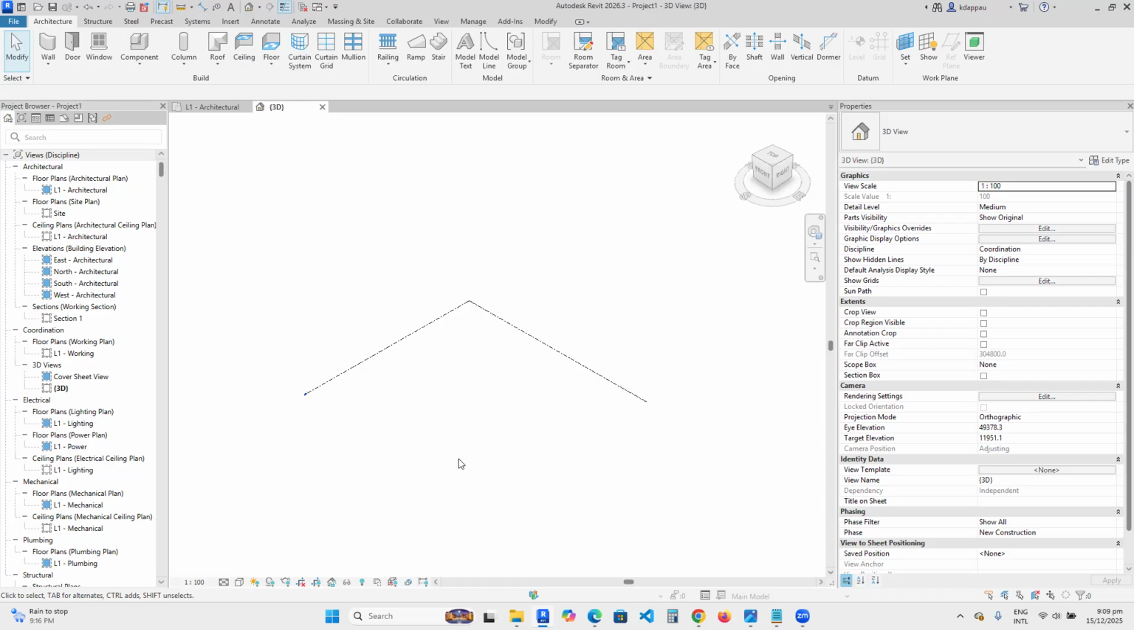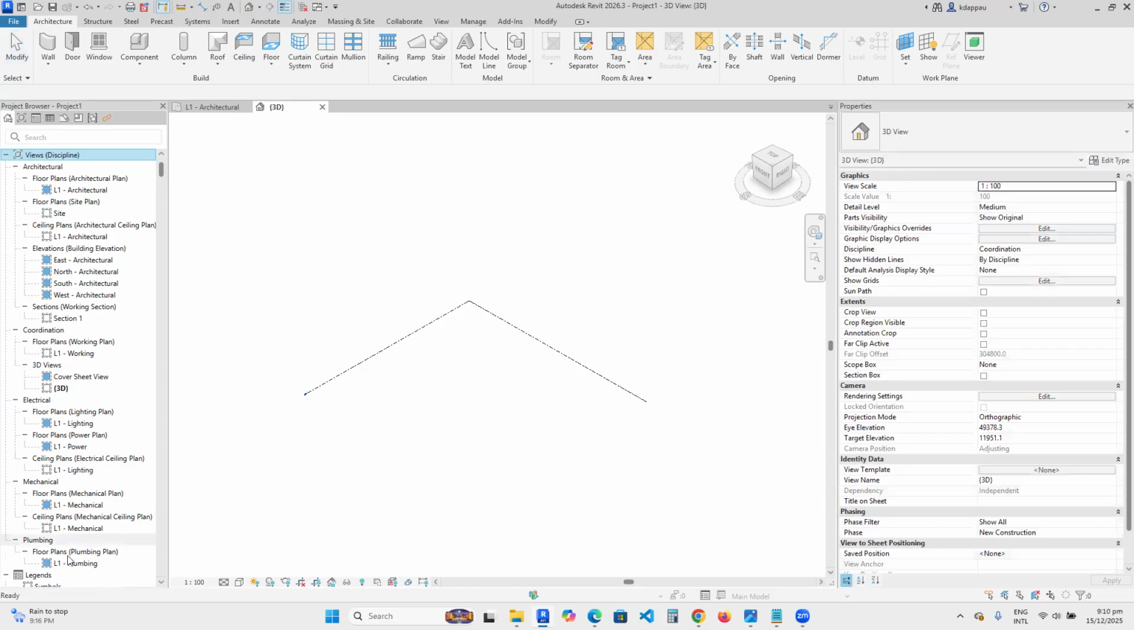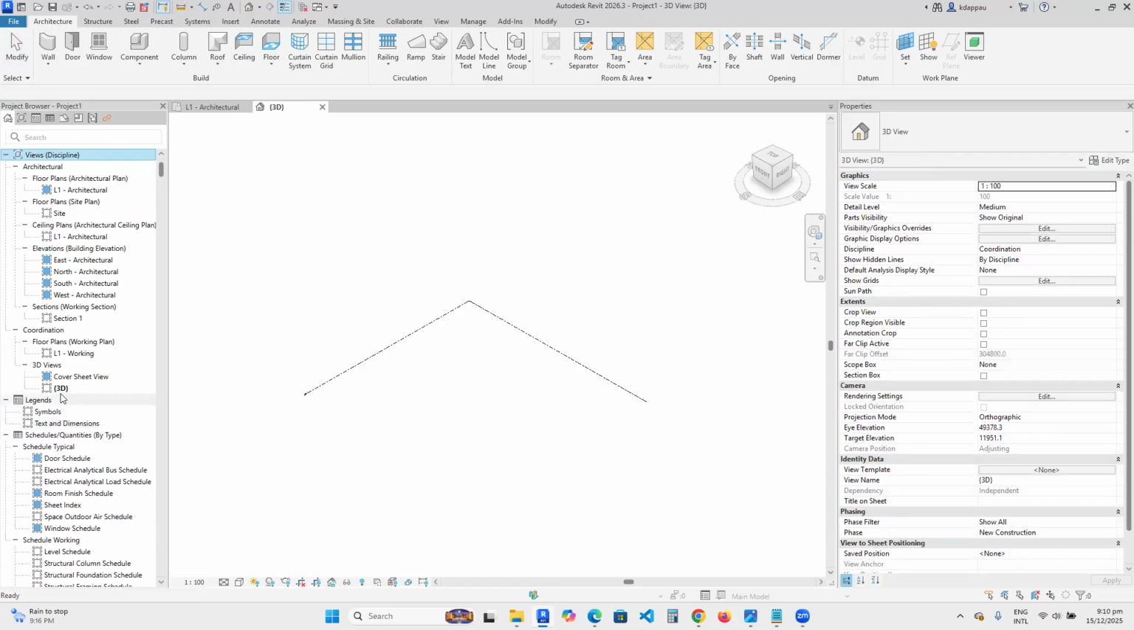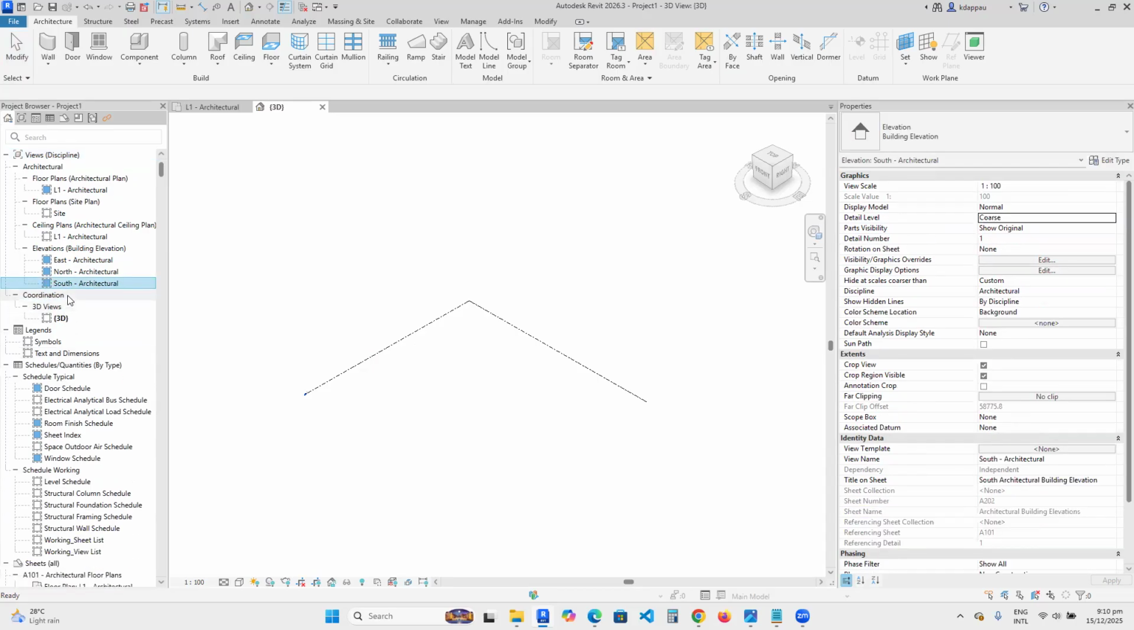Somebody wanted to speak. So I'm going to do topo. I'll delete everything. I don't need structural, I don't need plumbing, mechanical. I don't need them. I'll delete everything, lighting, power, 3D views. Let me delete the cover sheet, coordination, delete this one, section, control Z, I need the elevations.